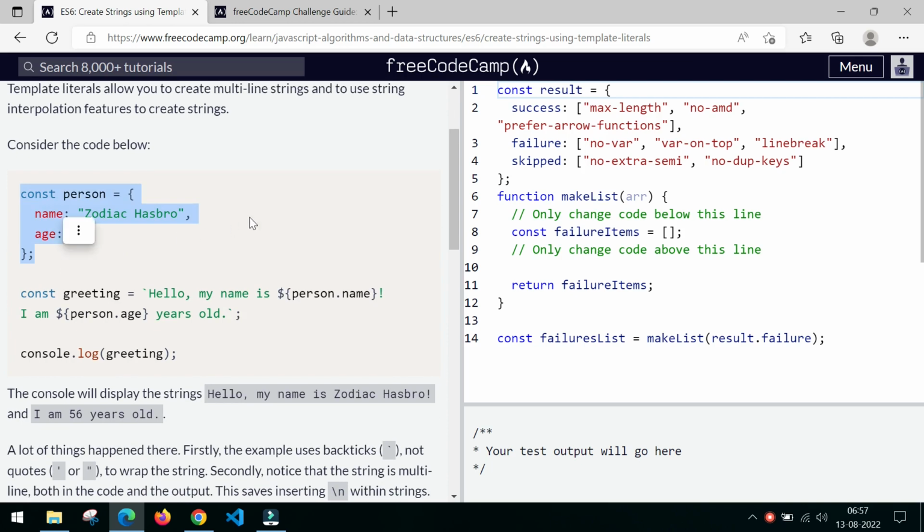There is an object and there are name and age. So there is a name property here which is Zodiac Hasbro. And here what they have done is they have created a variable and inserted a string, hello my name is, and they have used person.name here. If you have to access the name property of this object, you have to give the object name and then .name, so you can access this.